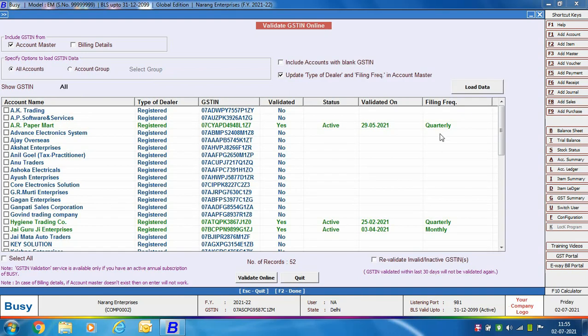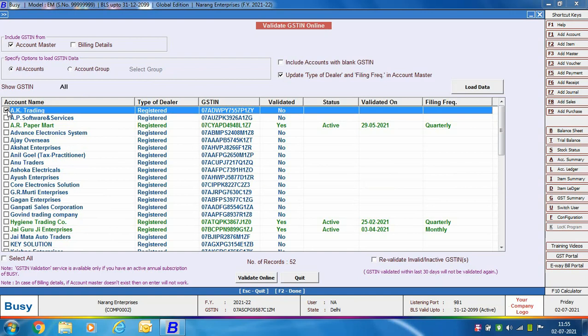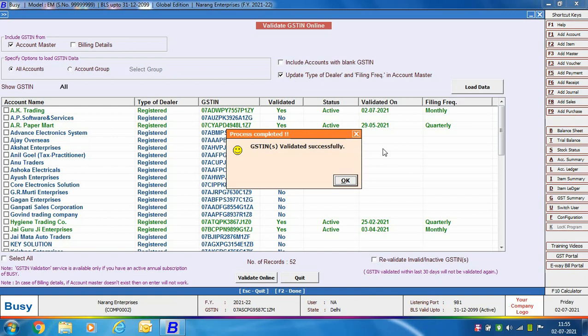On the screen, you can see BUSY has shown details of all the GSTINs as per the filtration criteria you have specified. You can see the account name, type of dealer, GSTIN, validated yes or no. Here, you can click the Validate Online button to validate the GSTIN. This is showing a message that GSTINs have been validated successfully.